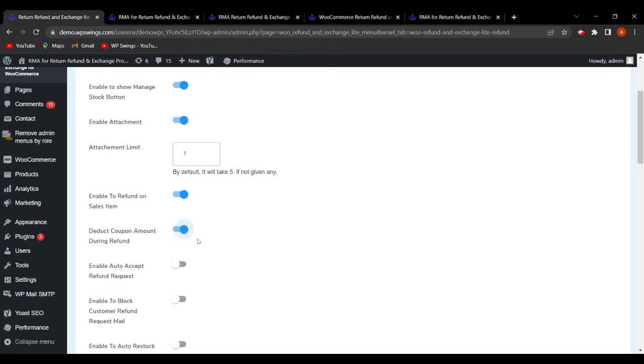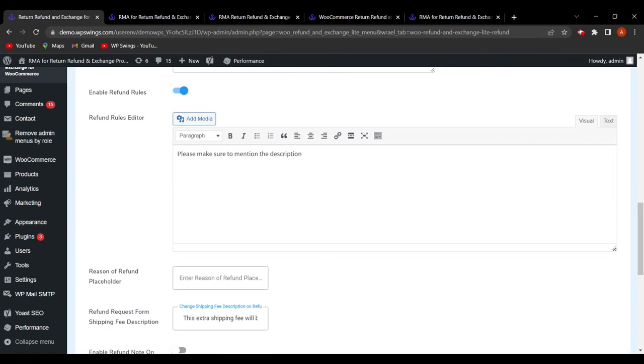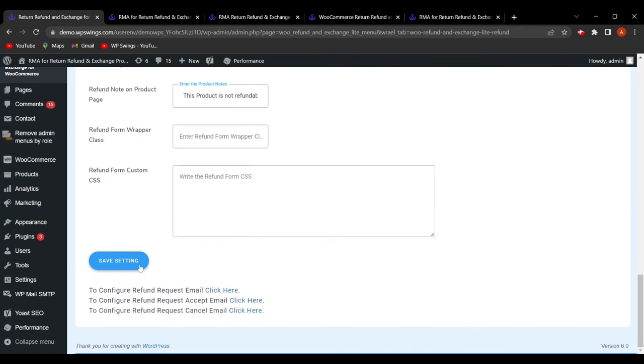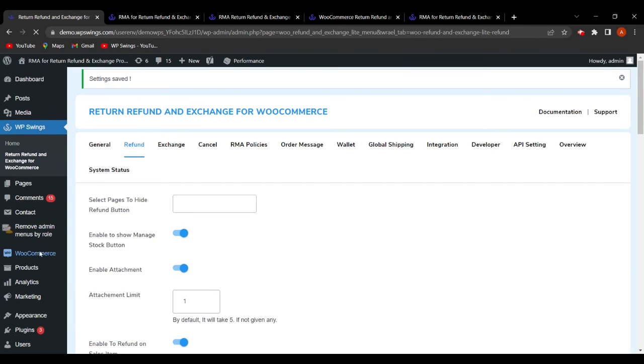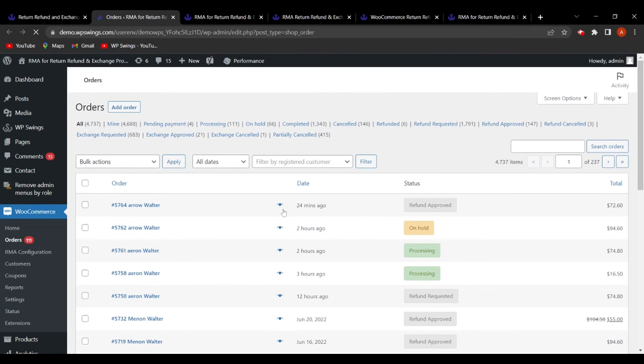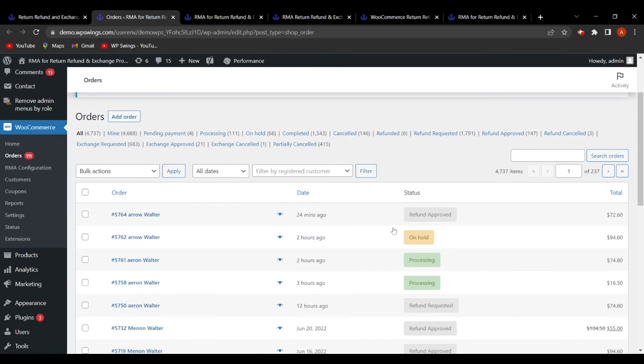So as soon as the functionality is enabled, whenever the customer opts for a refund and the refund request is approved from the admin's end. So first let me click on save settings and let us go to WooCommerce and then click on orders. So here, as you can see, one of the order refunds is approved.